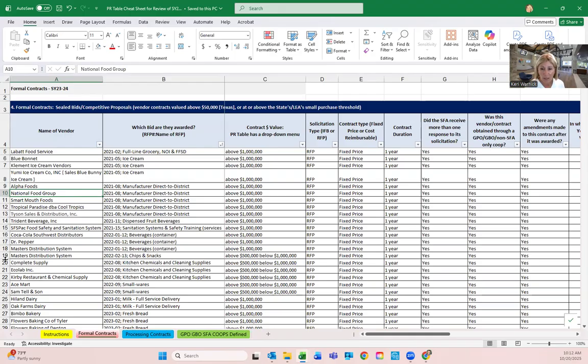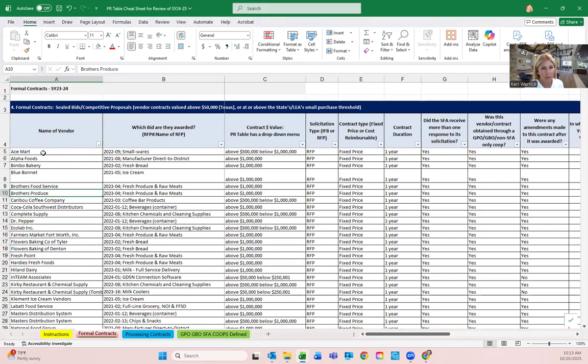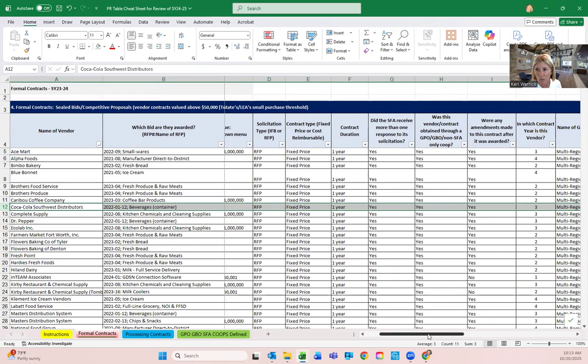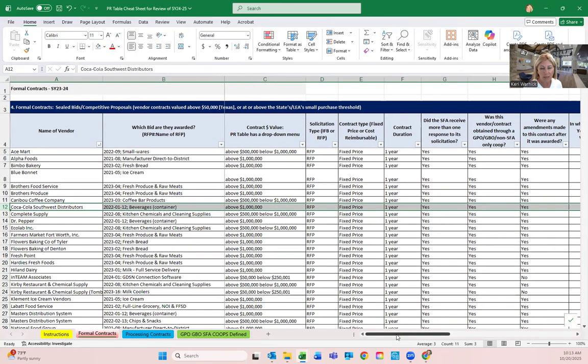So when you get to that PR table and you step into the formal contracts, of course you can filter and sort this in any way. You can sort it by name of vendor A to Z, which will probably make it a little easier on you. Find the vendor you're using, and here are all your answers to all the questions. What's the contract duration? What type of solicitation? Was it fixed price? Were there any amendments? What contract year is this in? So use the cheat sheet. This will make your life easier in that PR table.